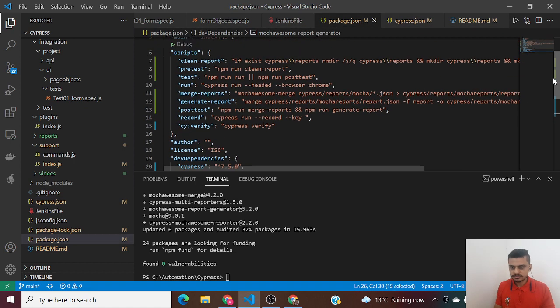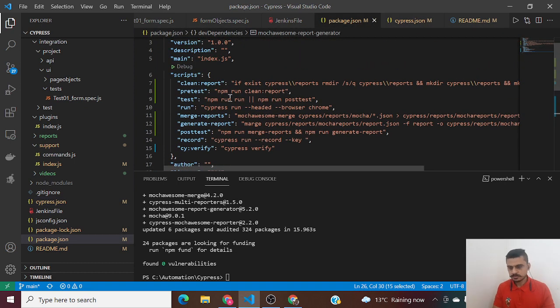So how will we execute these reports? You just have to make some targets. Your first target would be clean:report. This is for Windows, guys. For Mac it would definitely be a bit different, it will be rm instead of rmdir. So: if exists cypress/reports. Basically, once you run it, it will generate the reports, so we just want to clean the report and have fresh reports.